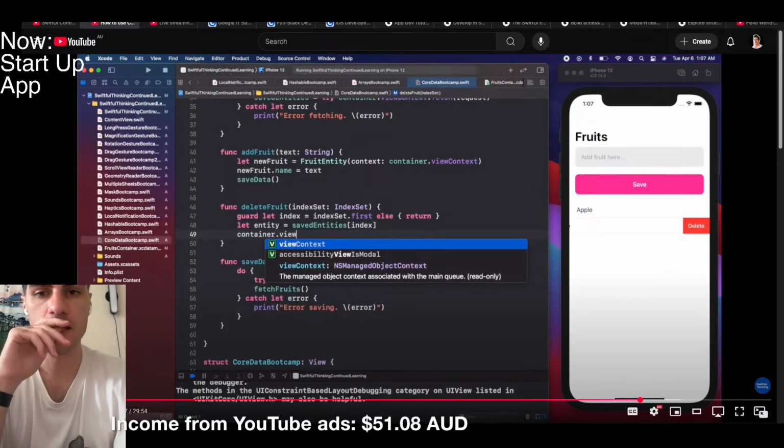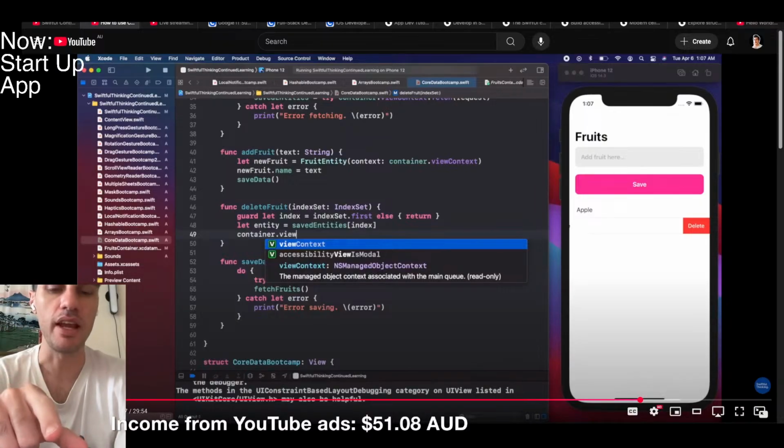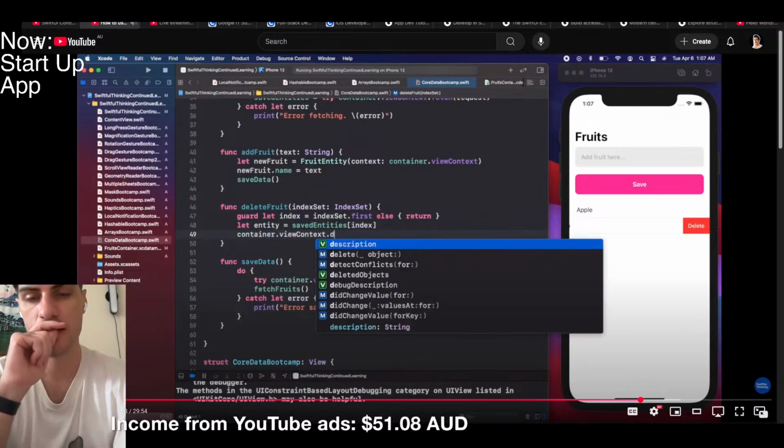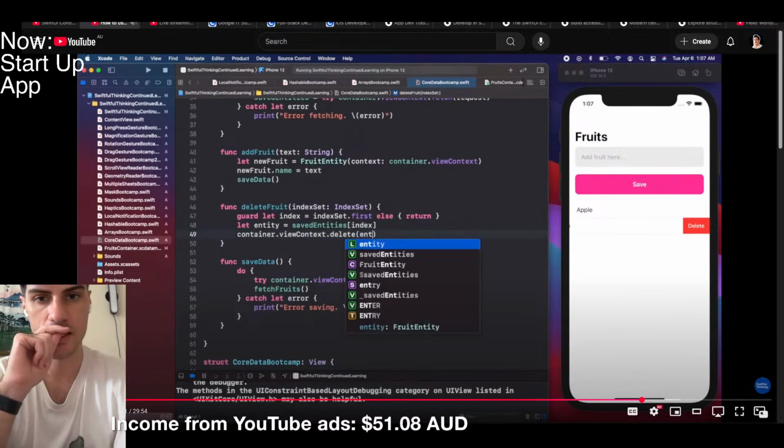So make sure that there's an index at that point, and then create index. Then make a new variable called entity that is equal to savedEntities at the index where that's occurring. Then .delete, and we can pass in our entity.